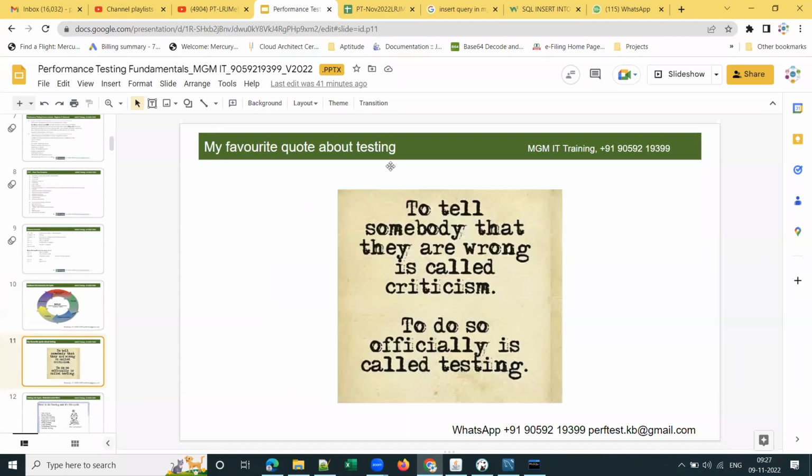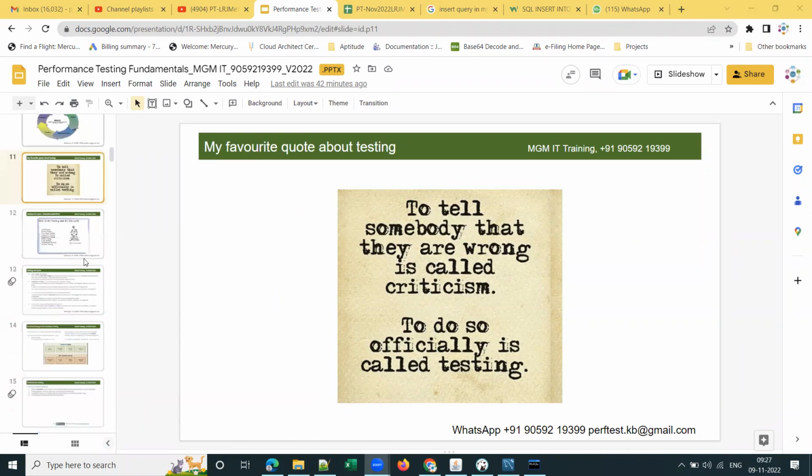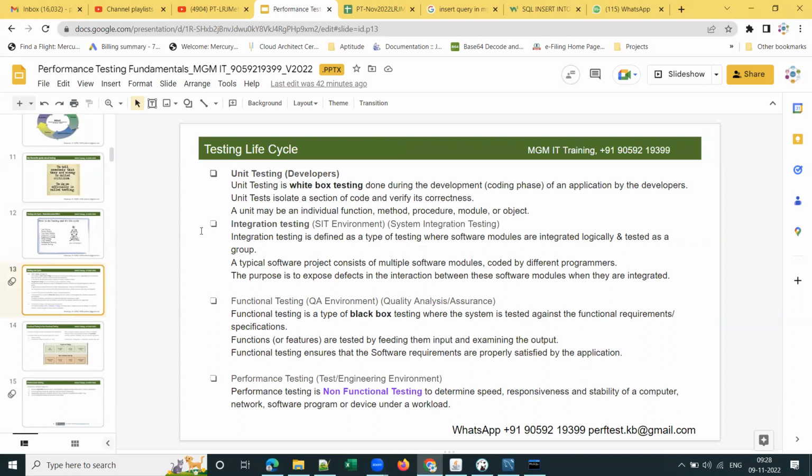Before going to that, this is one of my favorite quotes about testing. To tell somebody that they are doing wrong is called criticism. To do so officially is called testing. I found that this quote makes sense. Now let's move on to the testing life cycle. We are interested in testing, so let's understand the testing life cycle.